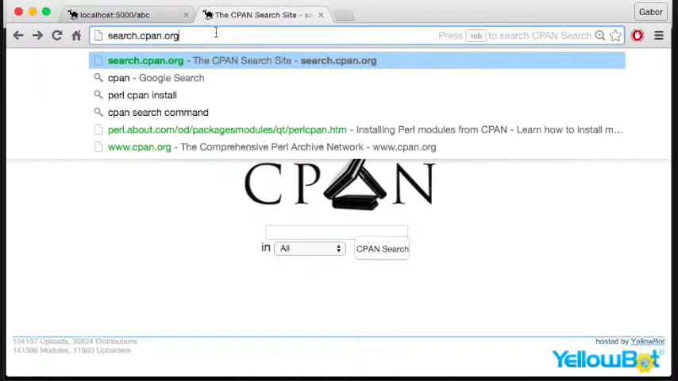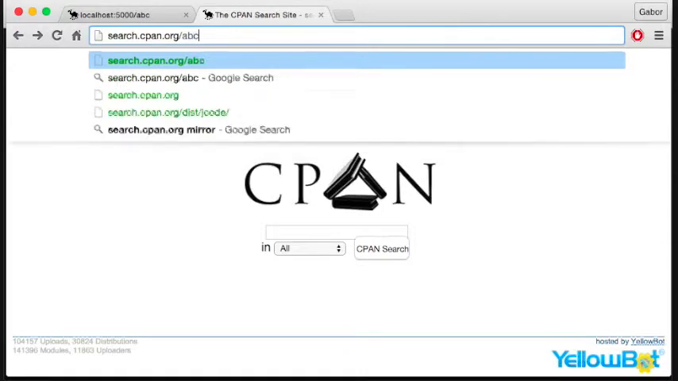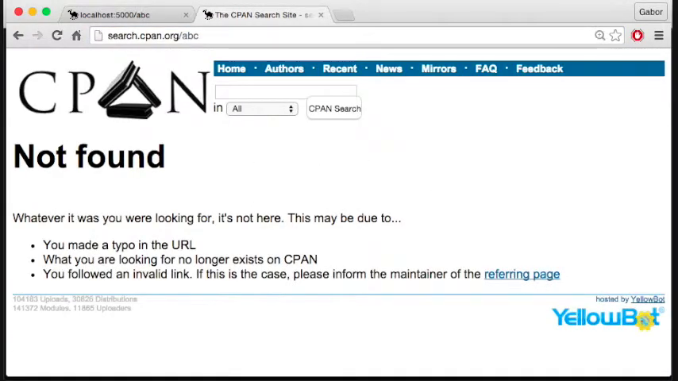On the other hand, if we go to the real search cpan site and type in ABC, it gives us a page that looks exactly like the regular search cpan.org page, except that it has slightly different content. So how can we have this same behavior in our clone?